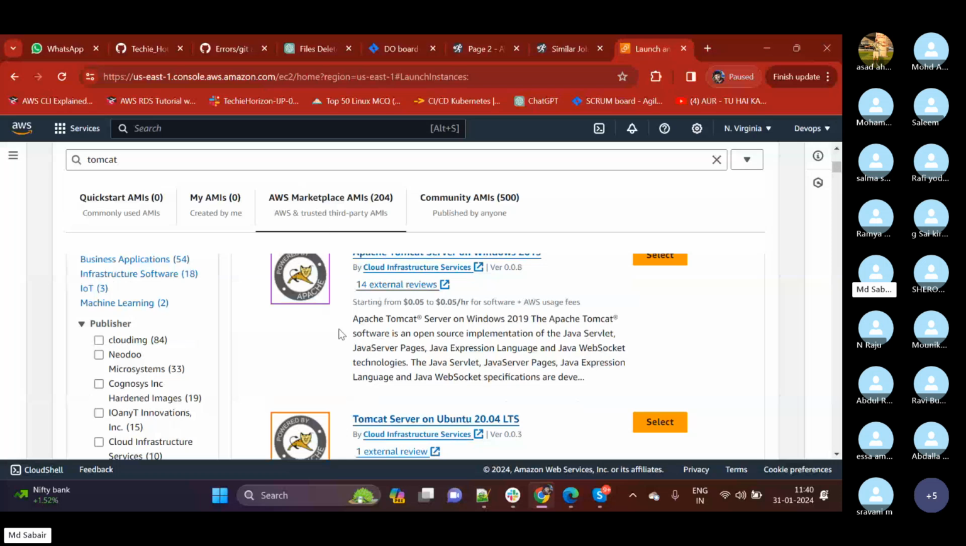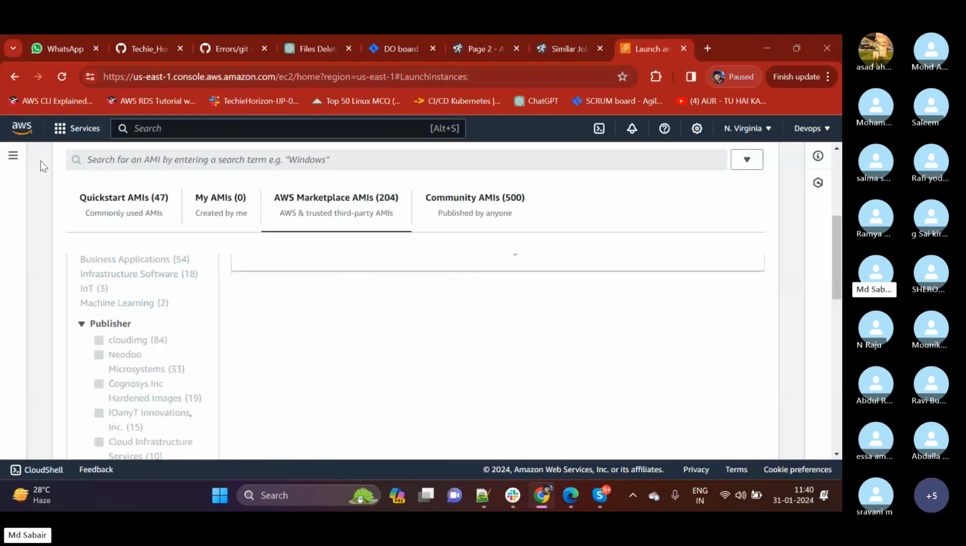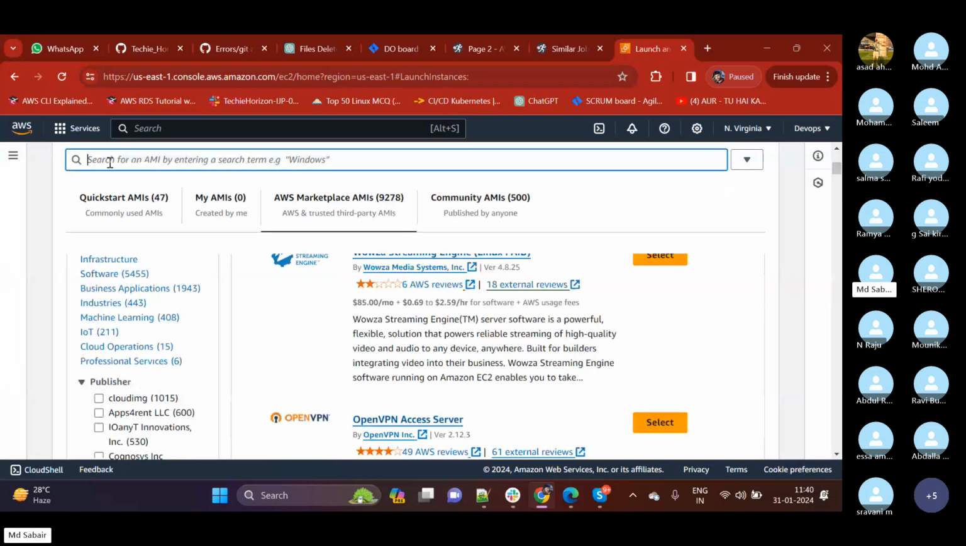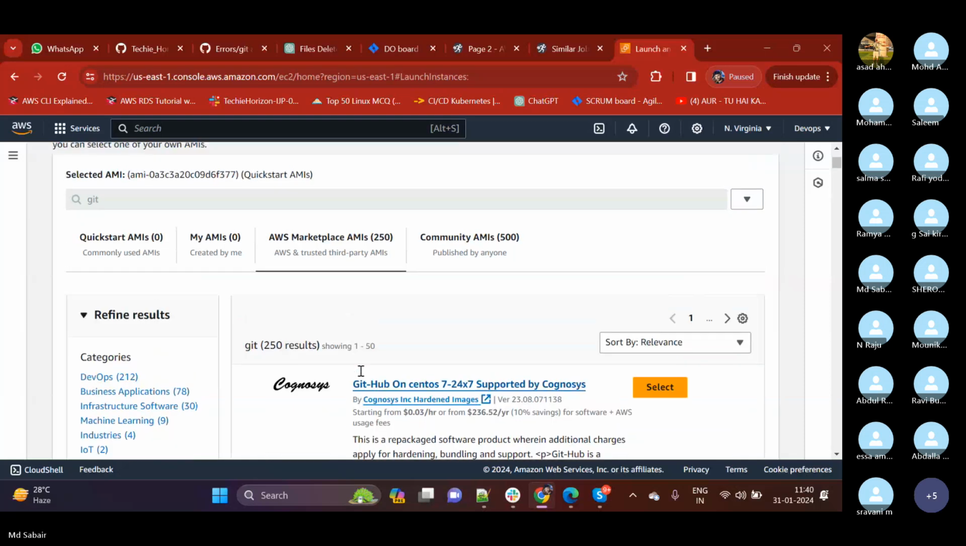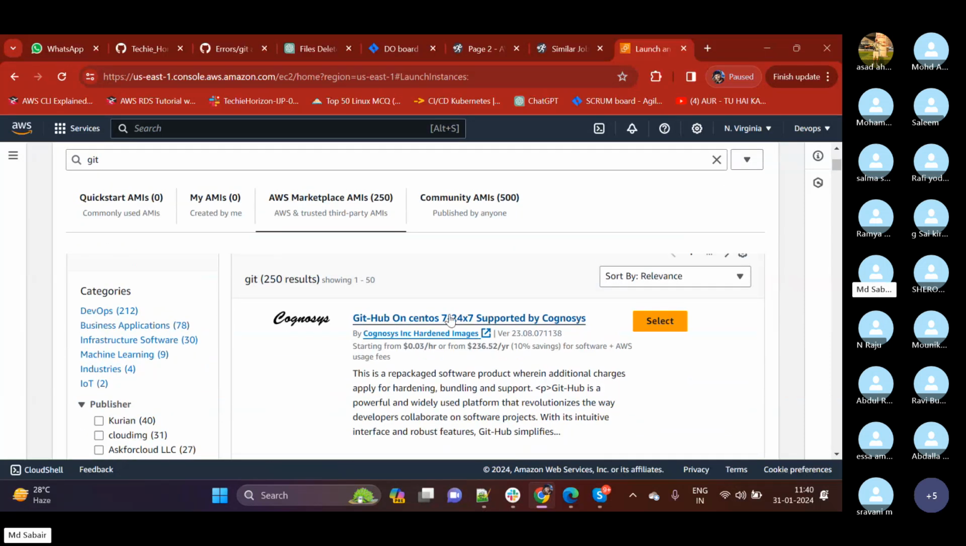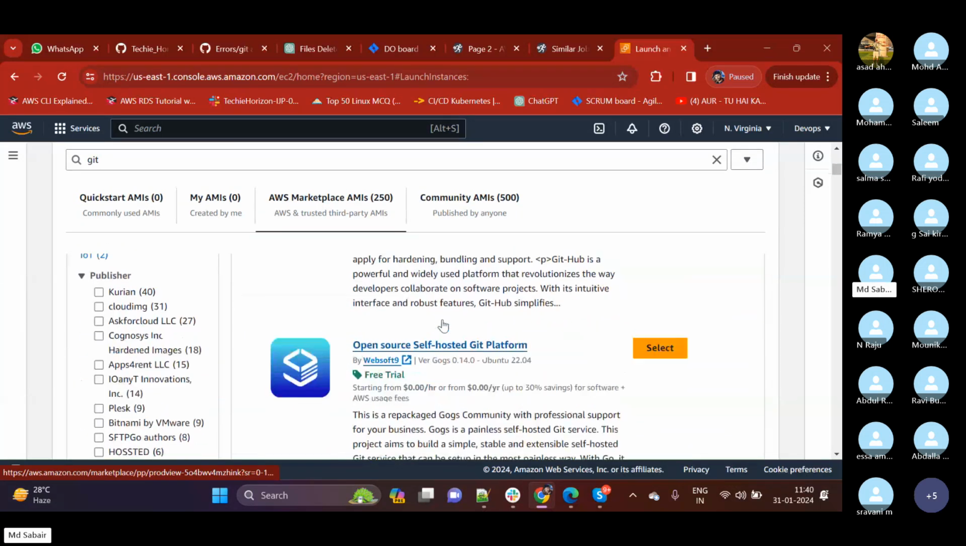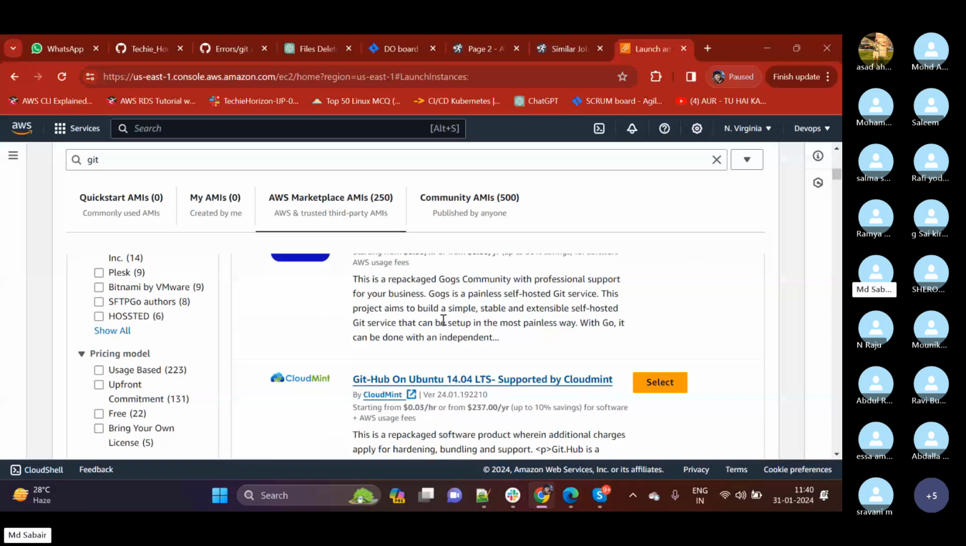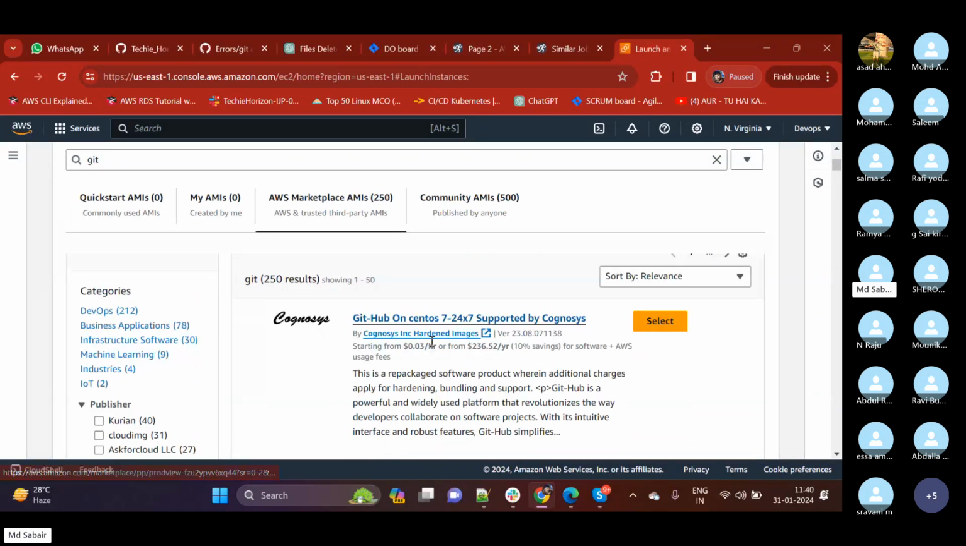There are a lot of softwares available, like Splunk, or if you want any monitoring tool, or else if you want to have Git, right? Even you can search for Git. Okay, you can see GitHub on CentOS. This is also one operating system. GitHub on Ubuntu 14.04. So we have a lot of operating systems along with the softwares as well. Means no need to again do all the configurations to set up that software. They are already customized for you.